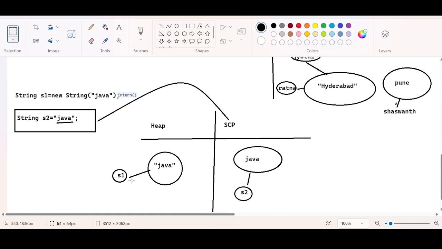What is the reference variable? S1 is the reference variable, right? You are using the intern method on the S1 reference variable. This S1 will jump into SCP directly and it will try to find if there is any word Java. Let me repeat. The moment you use the intern method on the S1 reference variable, S1 will jump from heap to SCP and try to find if there is any word Java. Yes, there is a word Java here. Now this reference variable gets assigned here.